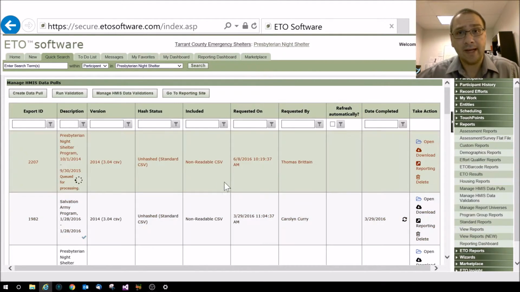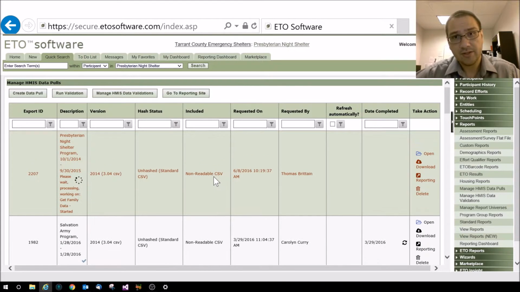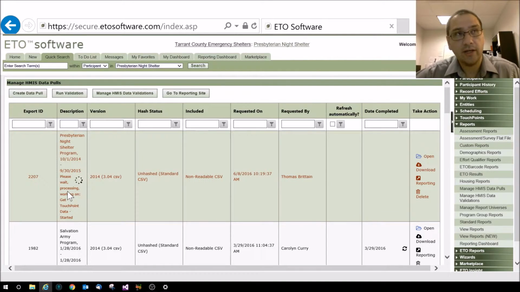You get to go away and have a cup of coffee or go have lunch or whatever it is you need to do. The system has queued the request to pull your data. It has now just started working on it. When it switches to please wait processing, that means it has begun your data pull. Now there's an important note here. We have approximately 120 programs throughout our system, 218 users.